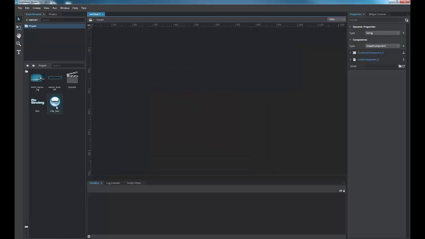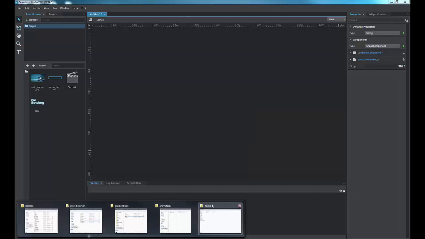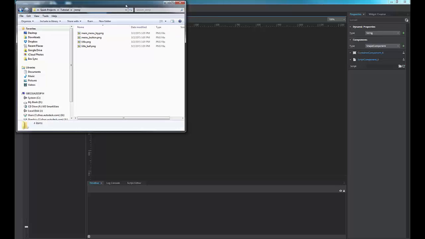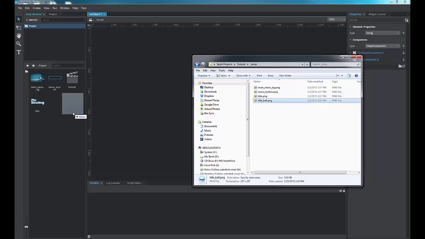You could also drag and drop these images. So for instance, if I delete that, you can drag them either into the asset browser or onto the stage.